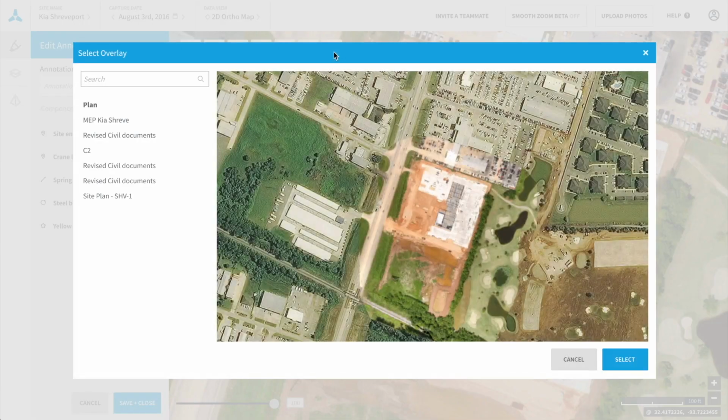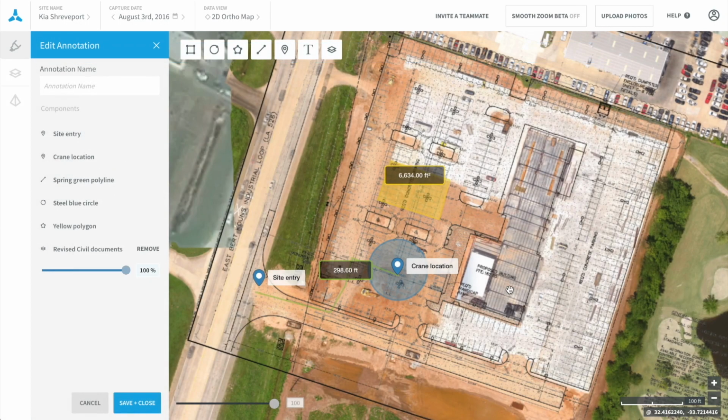Finally, I'm going to add an overlay. I'm going to use a civil document here to give good context to the rest of the job site. This helps me analyze where that crane radius falls with respect to the other activities that are going to be happening. Okay, we're done with the annotation.